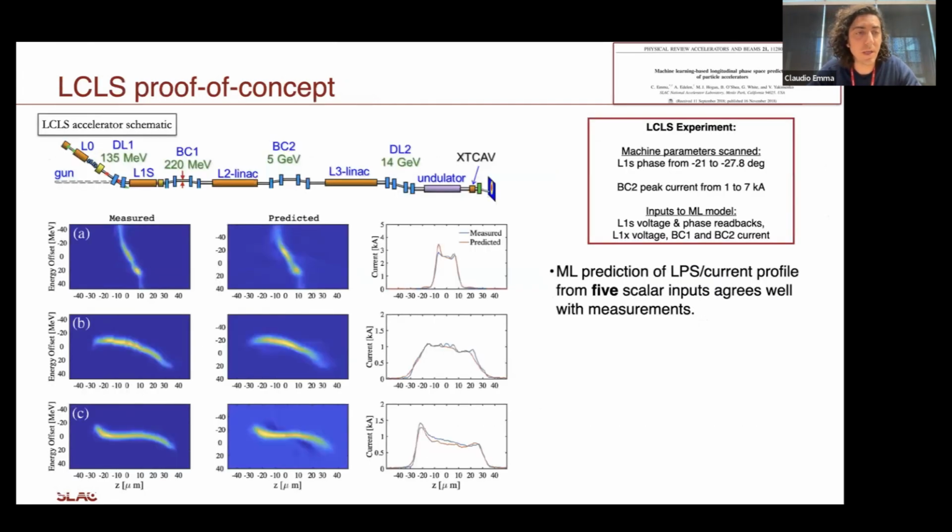So moving on from simulation to actual experimental data. What we did a few years back, in 2018, is we took this same simulation study idea and actually just ran it on a real machine in experiment. During this experiment, we scanned two of the machine parameters which most strongly influenced the shape of the longitudinal phase space at the exit of the LCLS linac, which is the phase of the first accelerating cavity. We scanned that through several degrees, from -21 to -27.8 degrees. And the compression setting of the second bunch compressor, BC2, in this case, from 1 to 7 kiloamps.